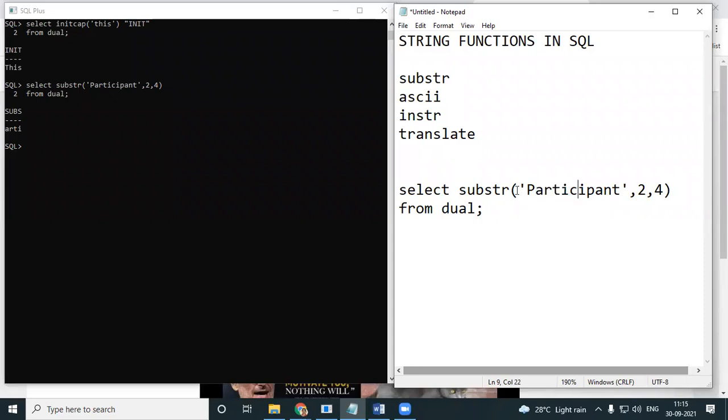So this is what you mean by substring. Starting from my second character, take 4 characters. Imagine you give the reverse, 4, 2. Let's see what happens.